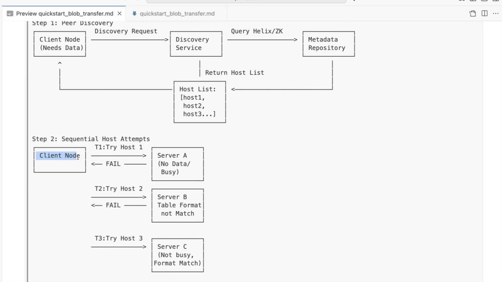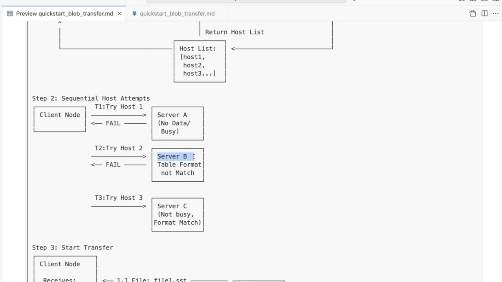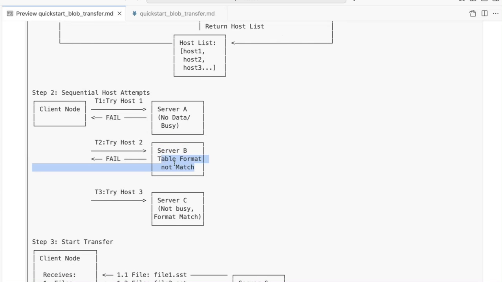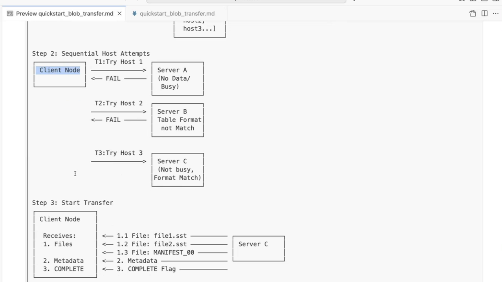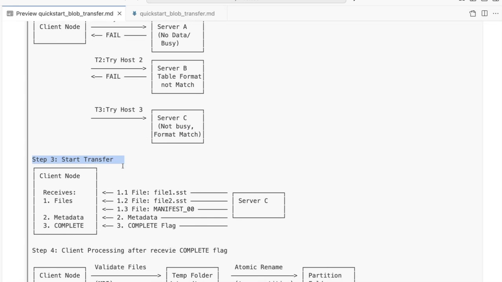Then this client node will send the request one by one, first to the first host. If the first host does not have data, it will reject this request. And then the client node sends the request to the next node. Maybe at that time the data format is not matched, and then it will also reject. Then the client node tries to connect to the third node. At that time, the server is not busy and does a simple check of the table format. If the format is matched, then the transfer starts.